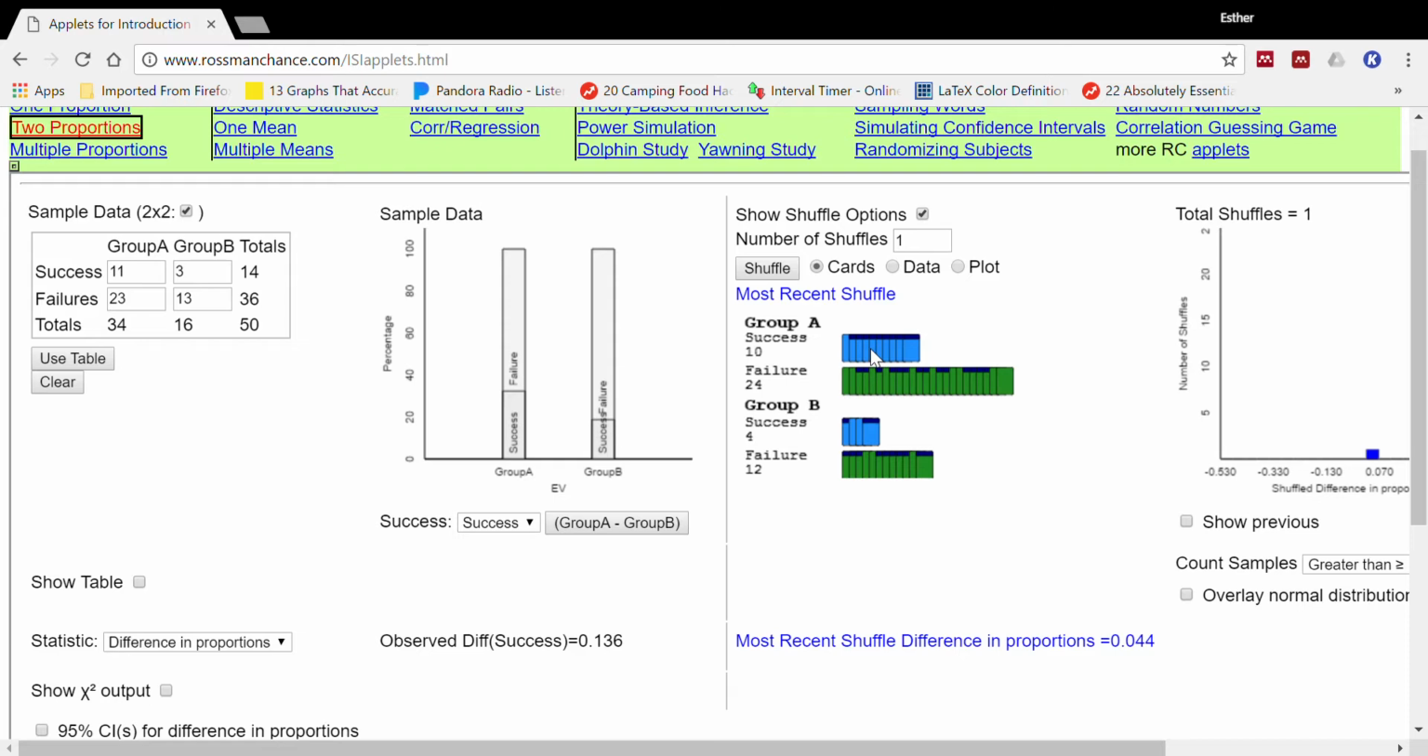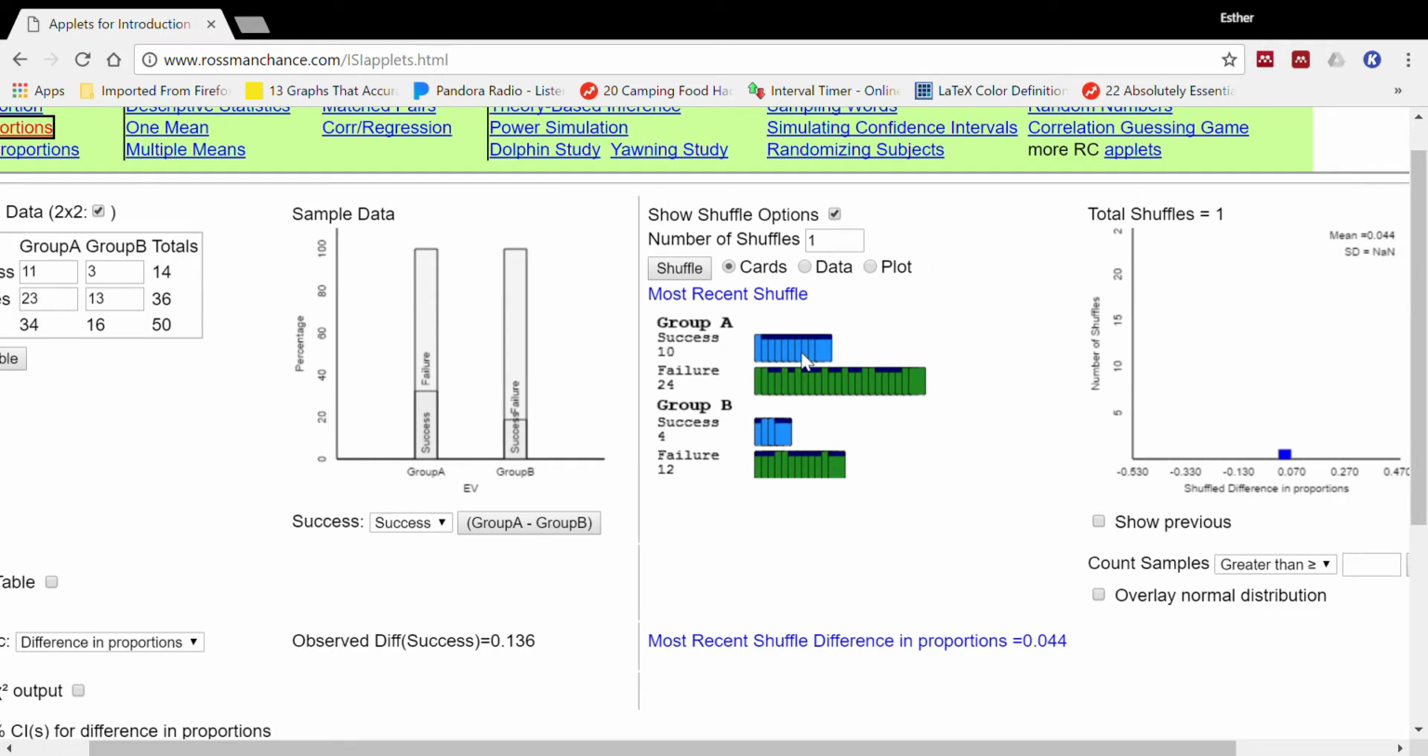So with this one shuffle, we wound up with 10 yawners in Group A and 4 yawners in Group B. And so you can see the blue bars have moved around a little bit. All the blue bars are just representing the cards that started in Group A. So like I said, it's not super important, but it's kind of nifty to see where these cards go, and interesting to see how the applet shuffles them.